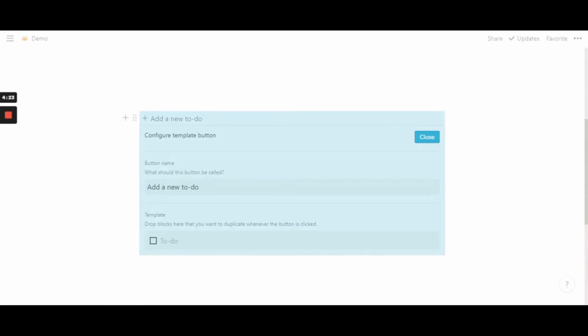Okay. So now the next thing that you would want to do is change the button name. I'm just gonna leave it as it is, except for changing it to the capital letters of the to-do list. I'm just gonna add this to it.